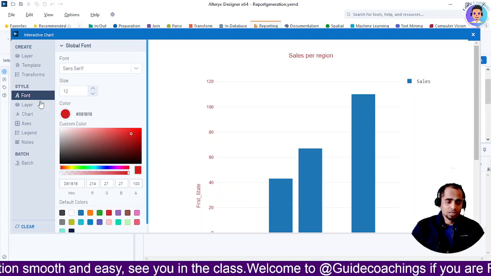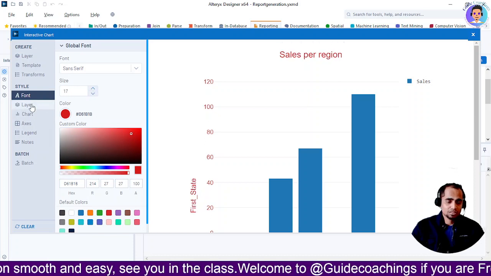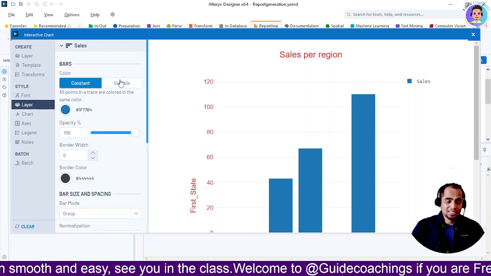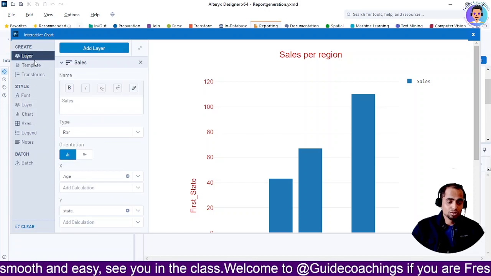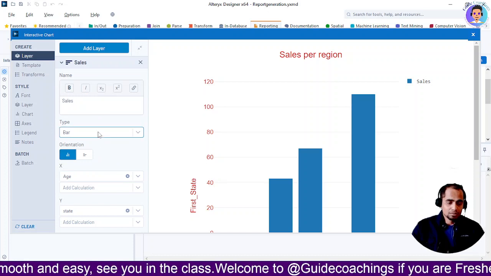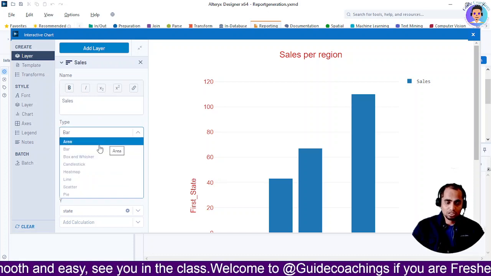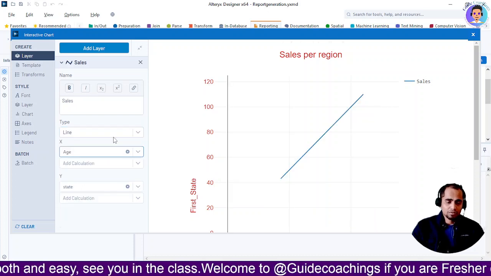You can change the color. If you want to increase the font size, you can increase the font size as well. If you want to change the layer, you want to change the chart, you can basically do all these things. So here I have selected the bar chart. Whatever chart you want to create, you can create bar chart, areas, line chart, whatever you want to create, you can create.